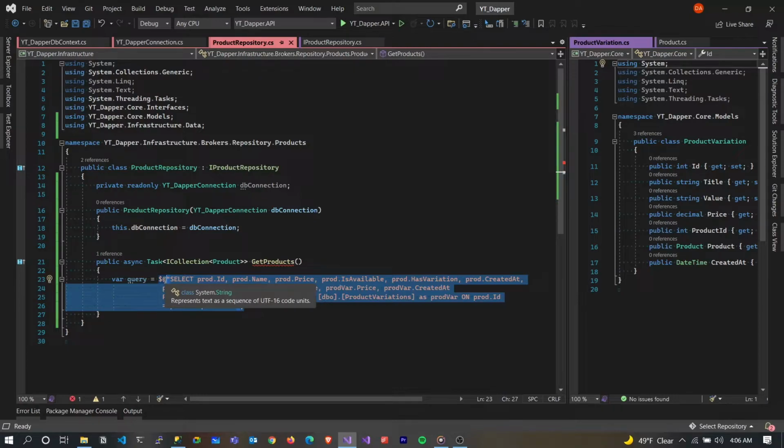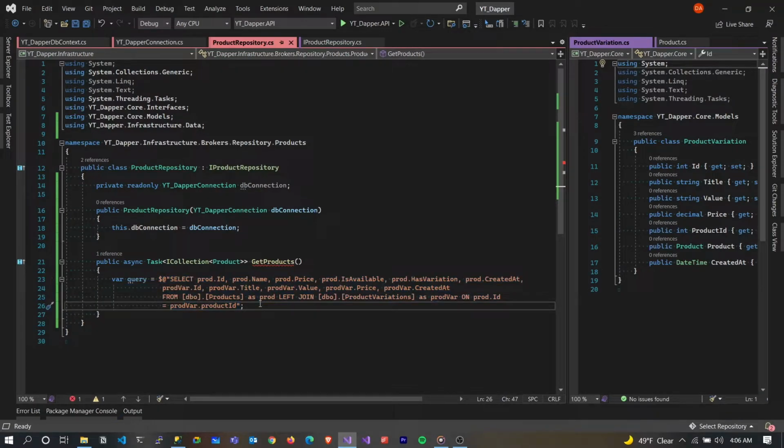For inner join, it's basically not going to select anything in the product table that does not have a matching column in the other table. But for left join, it's going to select all on the left and map it with the right. Whichever product does not have a variation is just going to be nullified. So that's how left join works, and that's what this query is going to be doing for us.